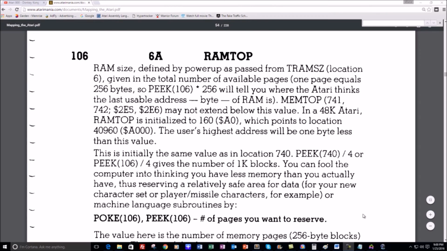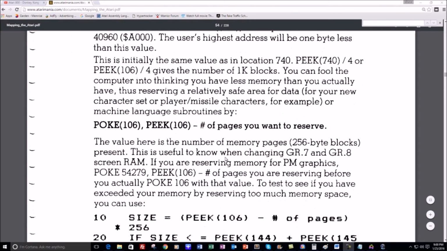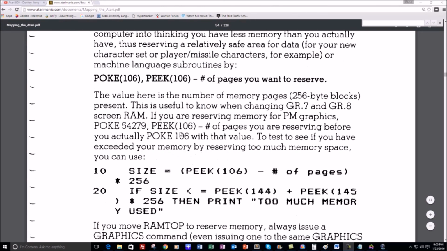One thing you always want to do is make sure that you lower memory while you're setting up the actual player missile graphics. It's known as reserving memory, and you do that just by poking 106, comma, PEEK(106) minus the number of pages you want to reserve. You can see an example here, just showing how it works. We'll go over that in a minute.